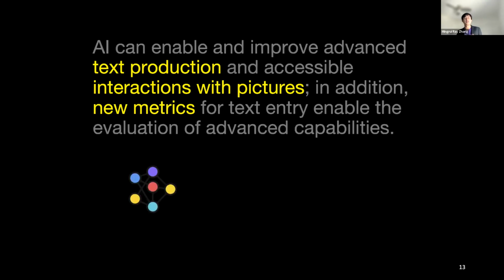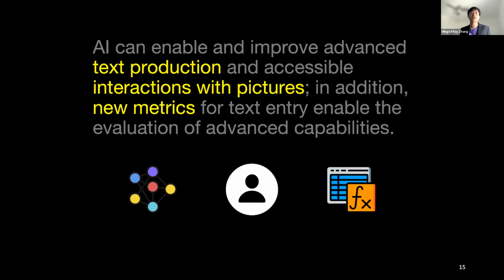And specifically in my work, I built intelligent text input methods with machine learning techniques to understand the writer's intention. And I apply user-centered design methods to explore intuitive ways for accessible communication with pictures. And finally, I derive metrics and models to evaluate those novel techniques and find insights.